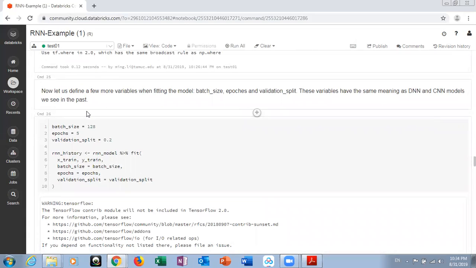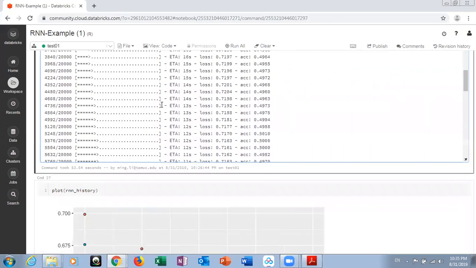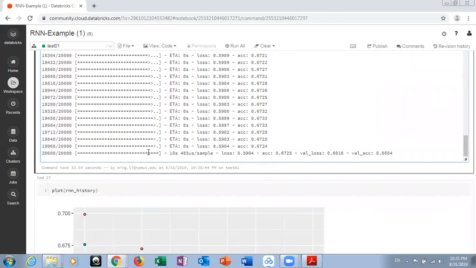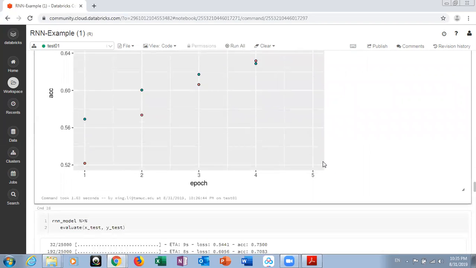And then we are going to fit the model by defining the training data, X, Y, the batch size, how many epochs to run, etc. Then the model is up and running. For this particular case, after the number of epochs we defined, we see the accuracy here. It ran for less than a minute. You can see the accuracy is still increasing, but we're going to see some overfitting maybe after 5 epochs.